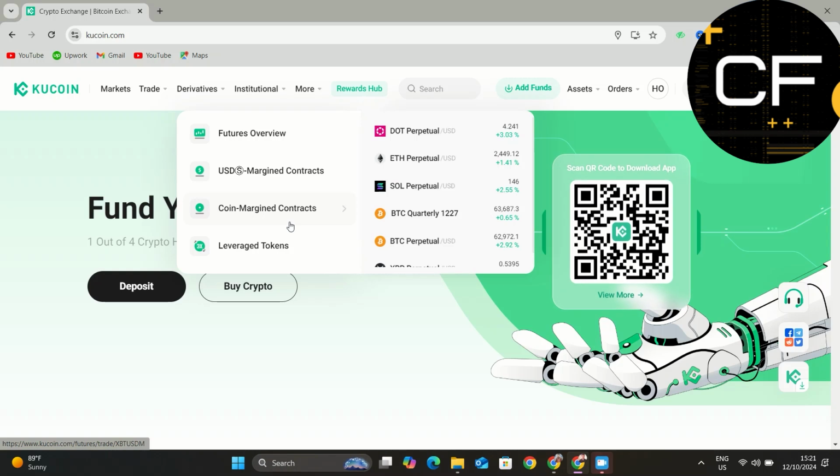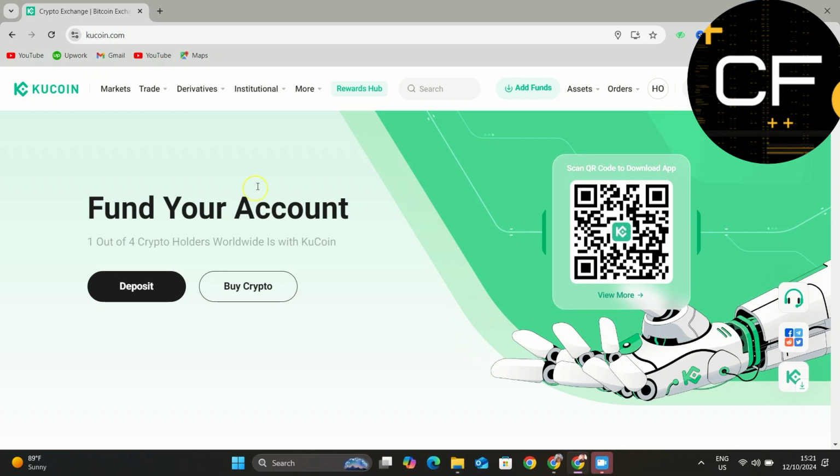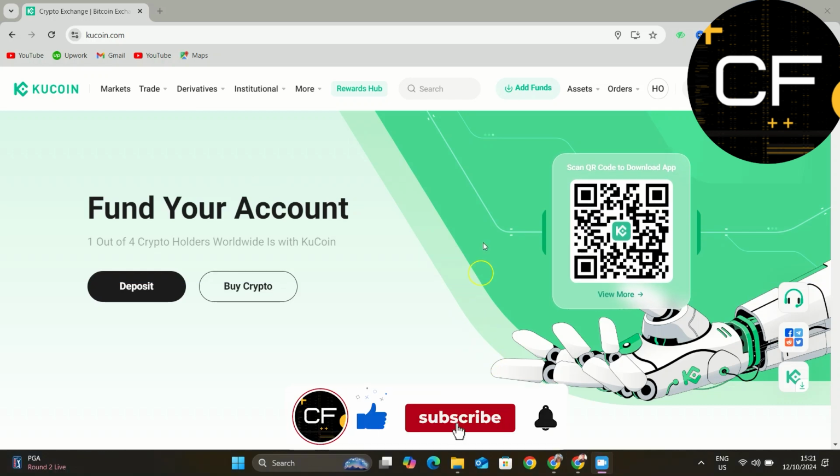In today's video, I'm going to show you how to send crypto from KuCoin to MetaMask, or how to buy crypto from KuCoin to MetaMask. It's really simple and easy.